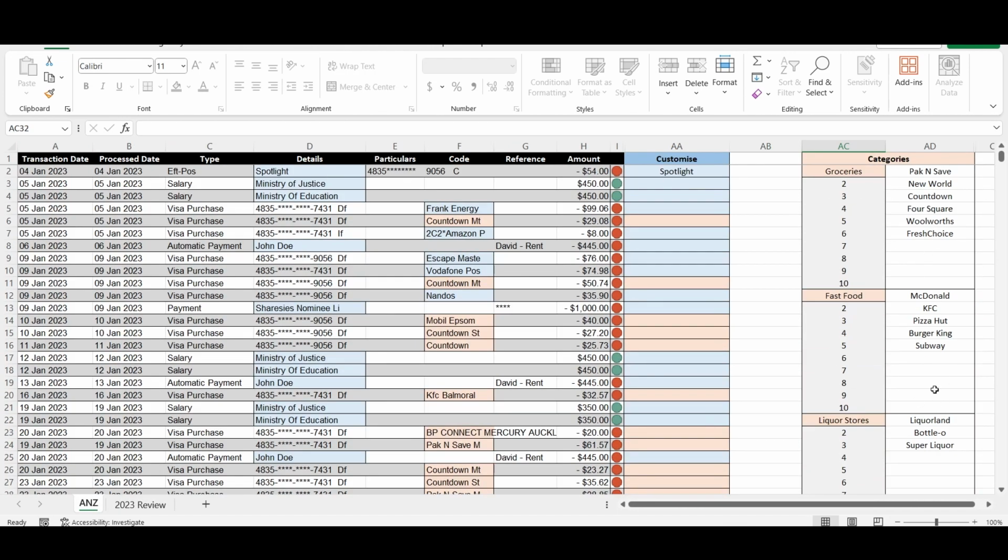Now let's try using customization here. These two income, I like the name already, so I'm going to leave it unchanged. Same with Frank Energy, which is my power company. The reason why I don't want to change it is because if I were to change my power company in the future, let's say I change to Meridian, then I would be able to see how much the change has affected my personal finances.